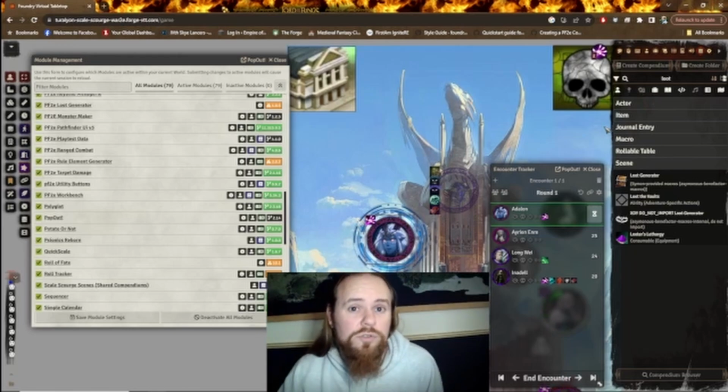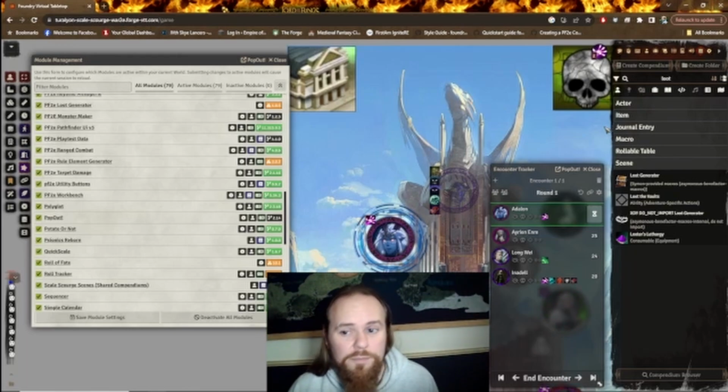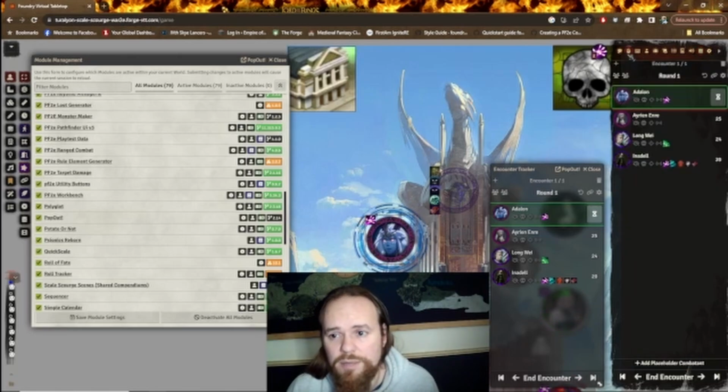So you can use a loot generator on another site, but then you got to go look up all the items in the compendium, drag them in somewhere. That one will just do it for you. So just real quick quality of life. The monster maker, this is also a must-have.